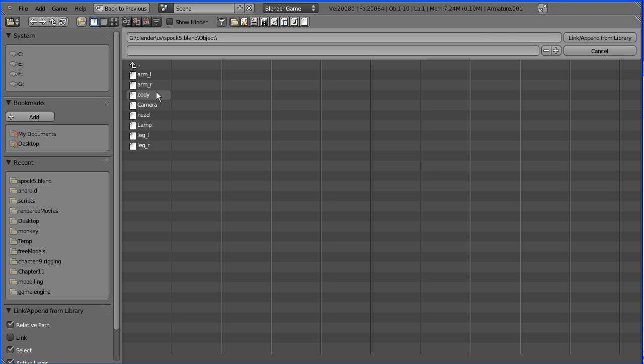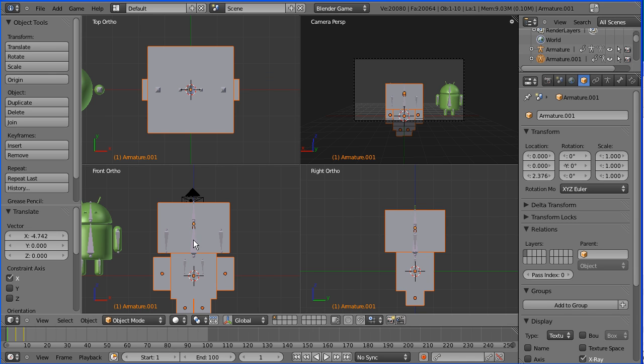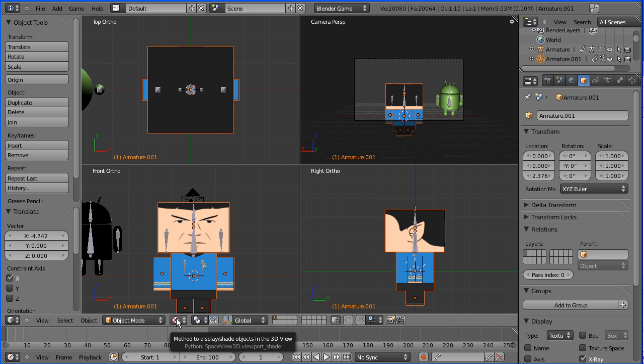I don't want to bring those into the scene, so I'm going to press A to select everything and then I'm going to hold down Shift and click on the camera and the lamp to deselect those. Click Link Append and in comes my model. This has got UV mapping. To show that, I change the display to textured. And there we have our QB model of Spock from Star Trek.